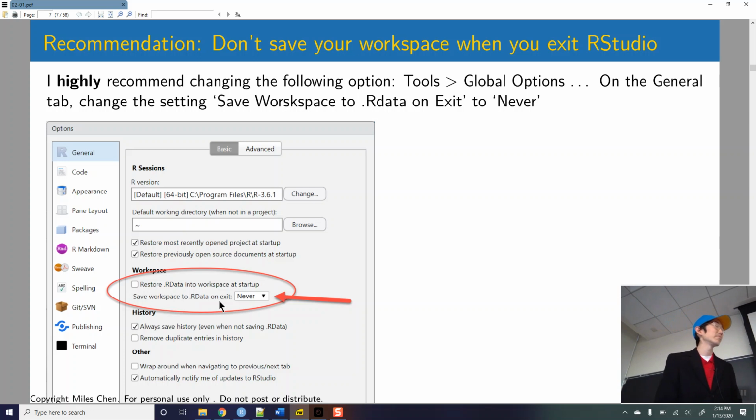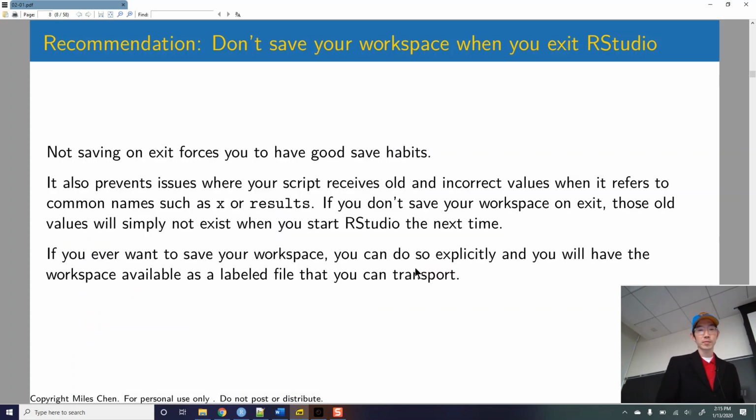So that's that, okay? So you can uncheck restore R data and then save workspace to never, okay? This is exactly what I just said.